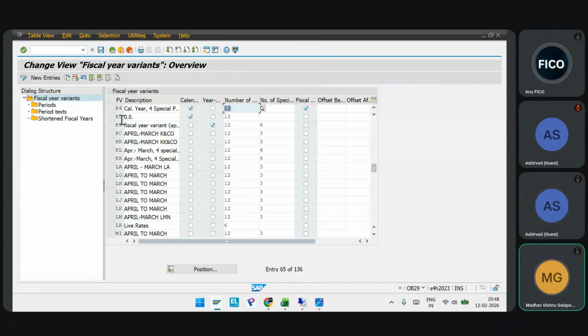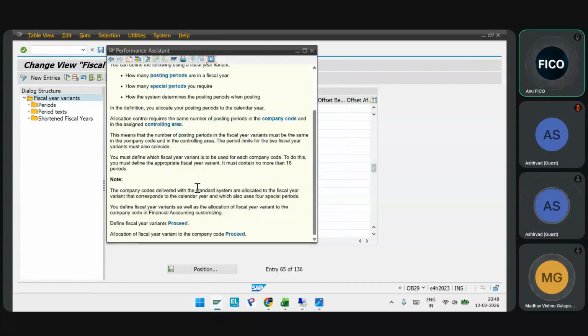Okay. Then fiscal year variant. This itself I don't know. Then again I'll go and ask the system. It will tell what the fiscal year variant is. Here itself, sometimes if you proceed, it will tell you. Then you can proceed, which means you can start setting it up from here itself. It is giving you a link to go and define the fiscal year variant. Sometimes that also is possible within the documentation.